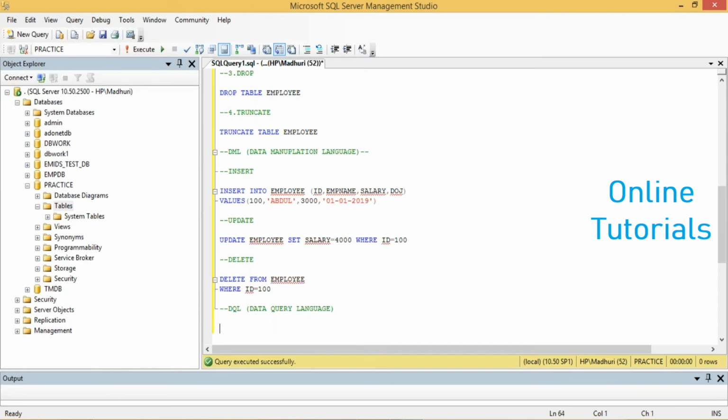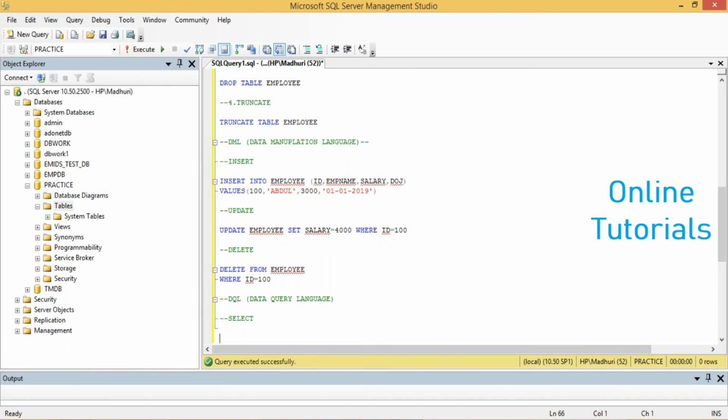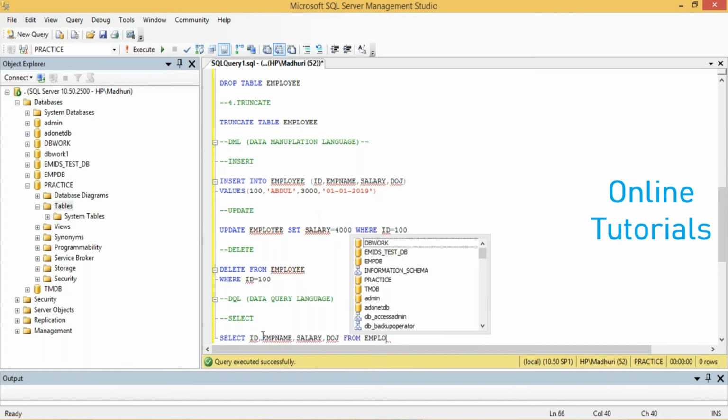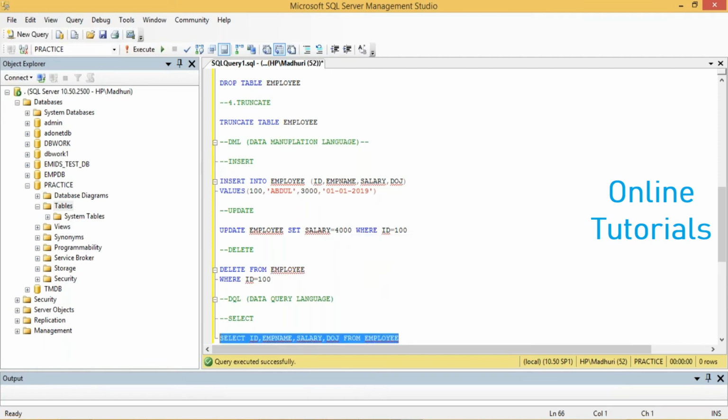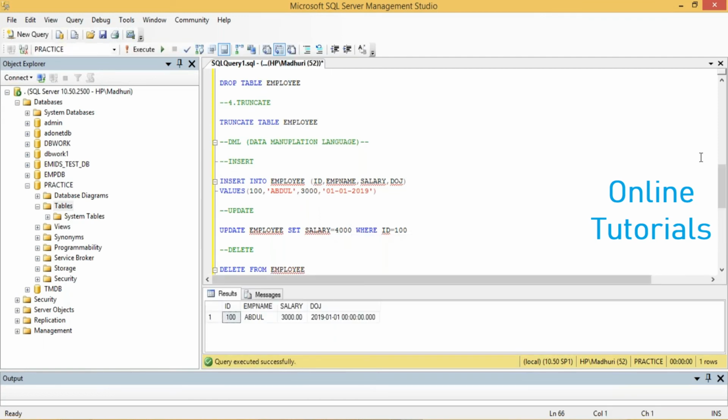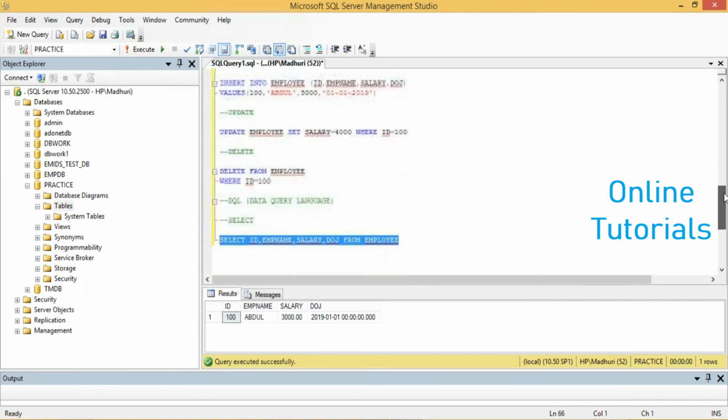Which means there is only one command called select. If you want to select, you write select column names, or else if you want to select all the columns, you can use star, from table name. See, if I select it, what happened? I got the records.